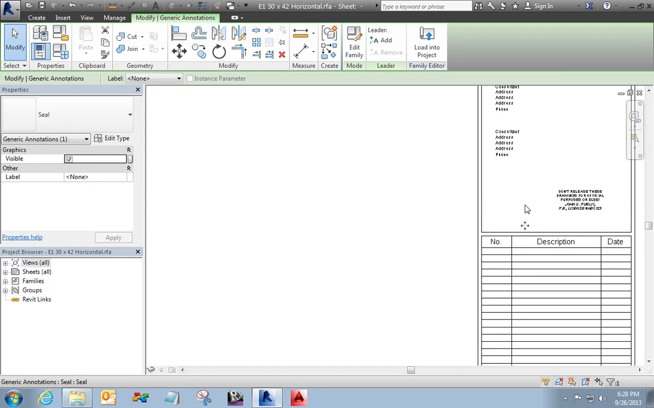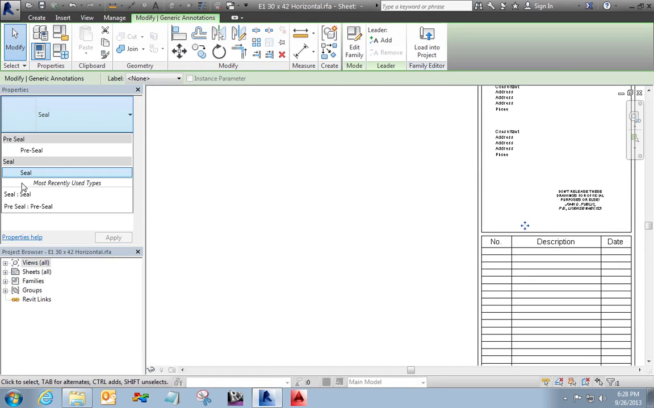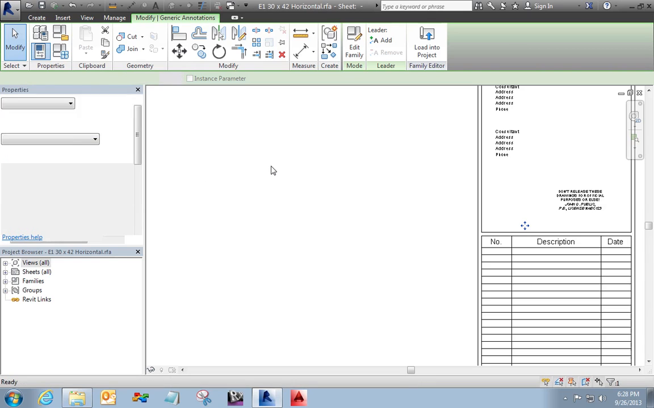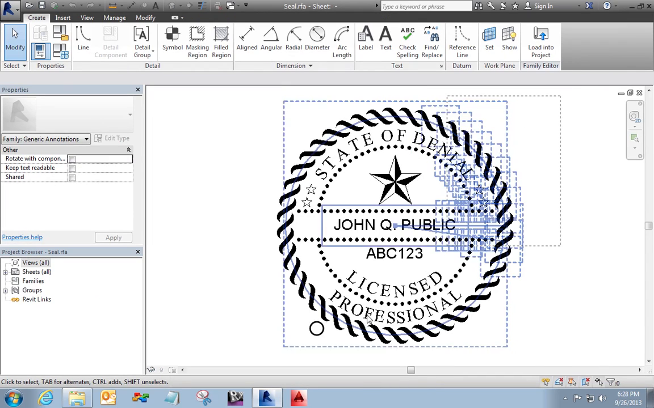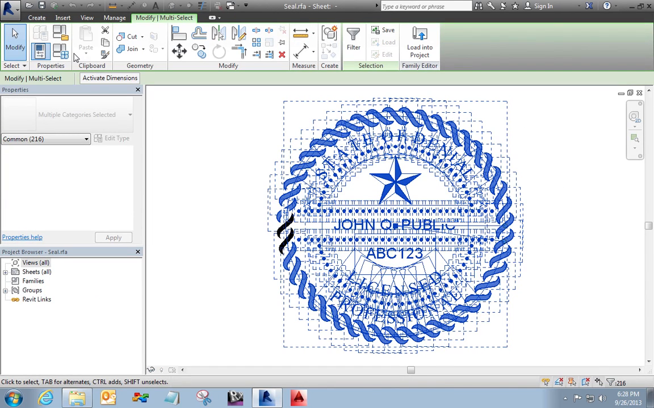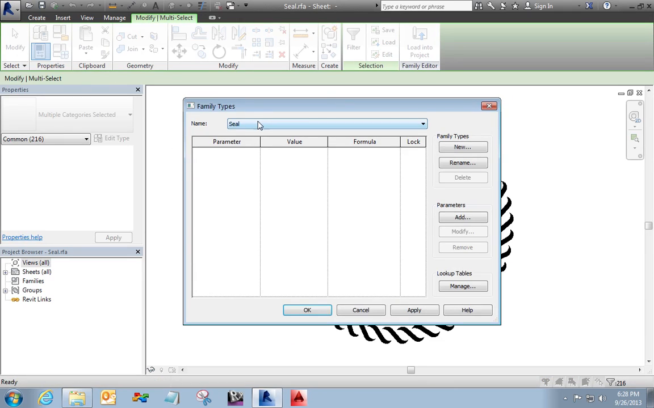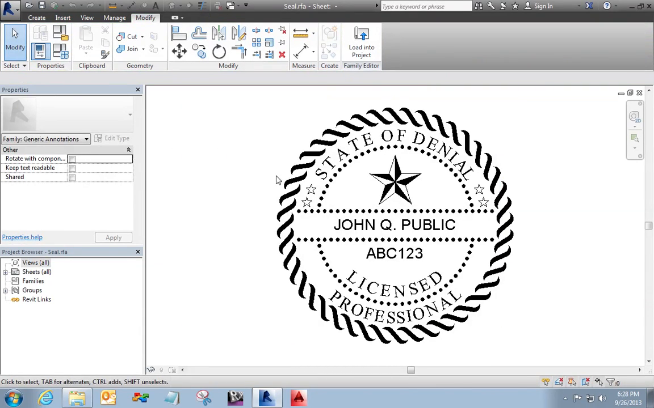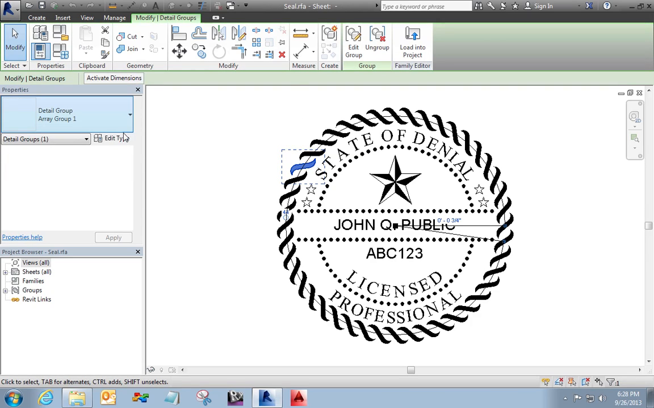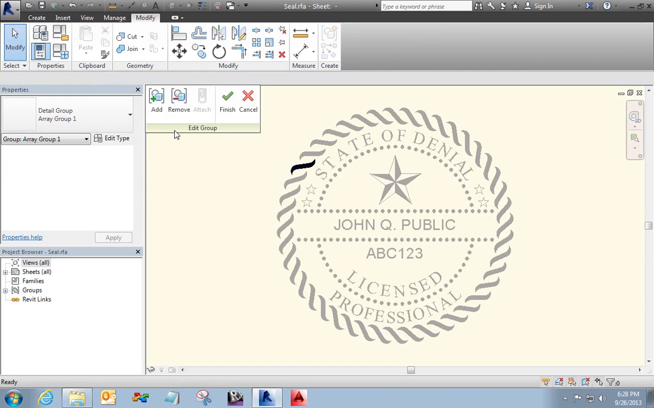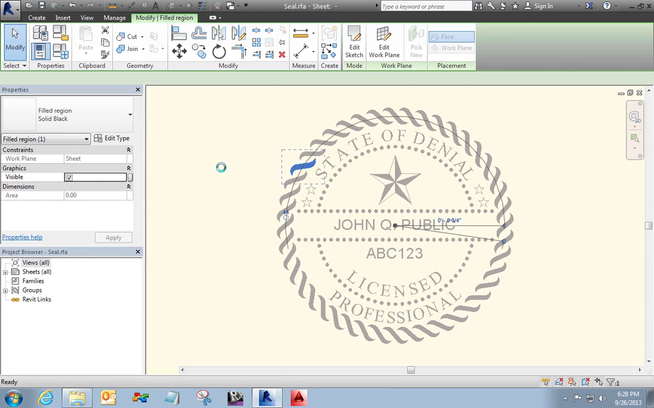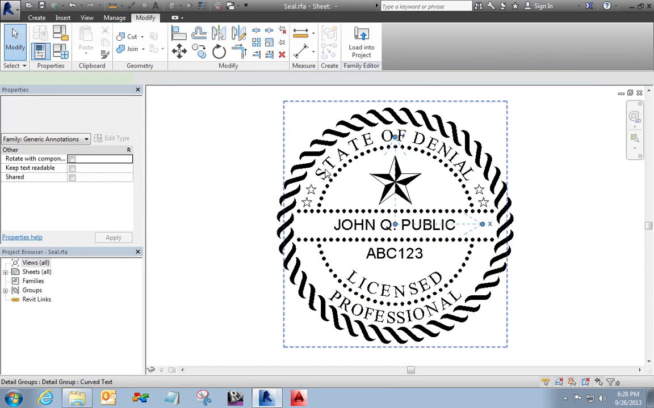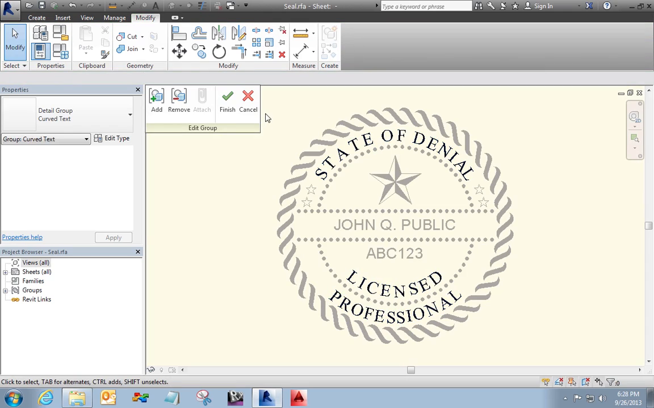Now that's a neat trick. I've got a glitch in my family. What about that? Let's just come over here and look at the variables. There it is. All the visibility of everything is turned off.